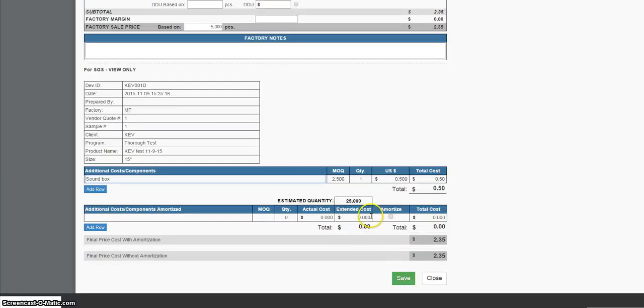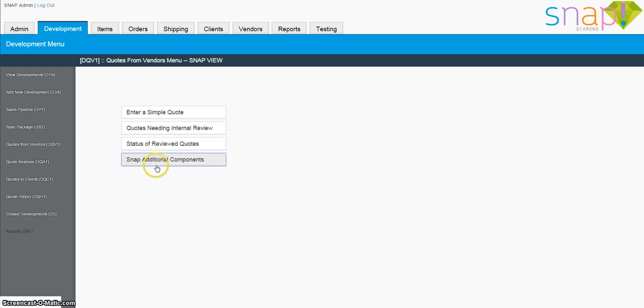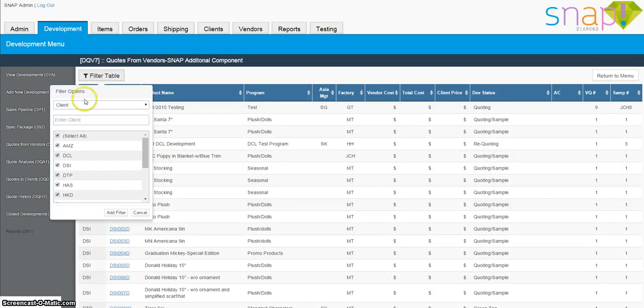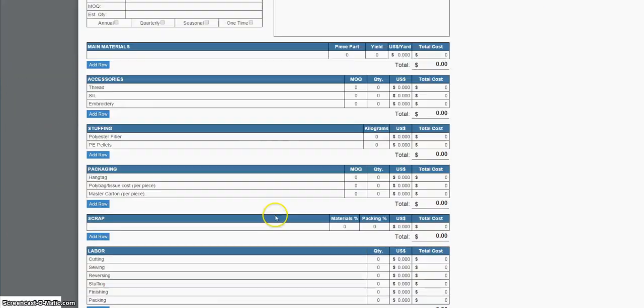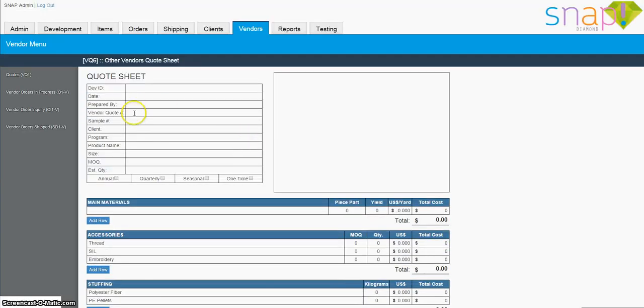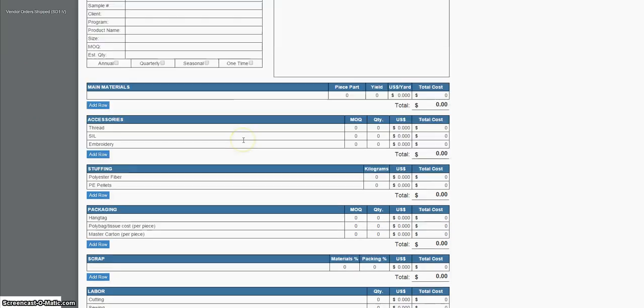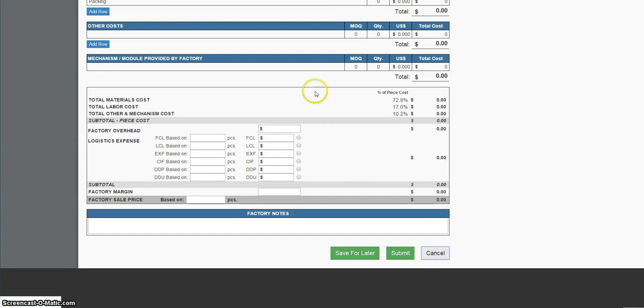So let's talk a little bit about this. This should not be editable, although I did edit it to add this in, because when I went to my additional component screen, I don't have the functionality to do it that way. It's pulling in a quote sheet. This is not what should pull in when I click to manage my additional components. It should be a list of items that I can choose and then go in and manage. So that's not working yet.